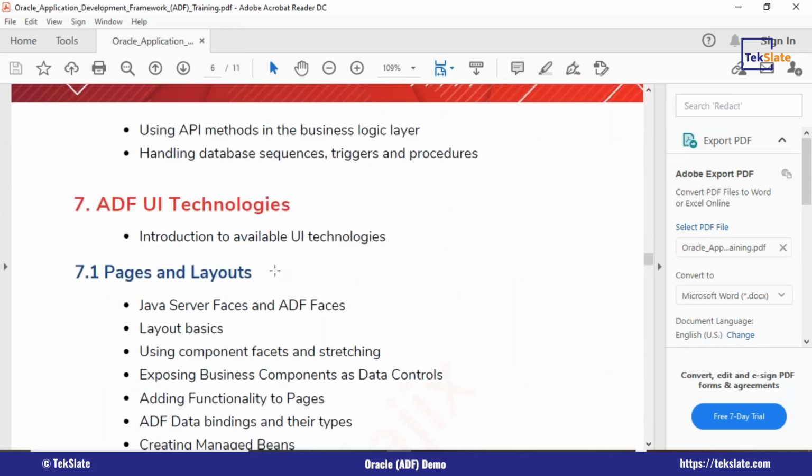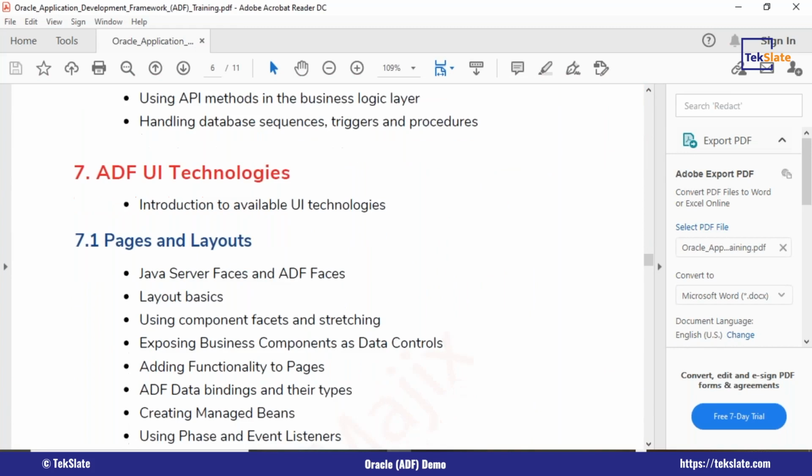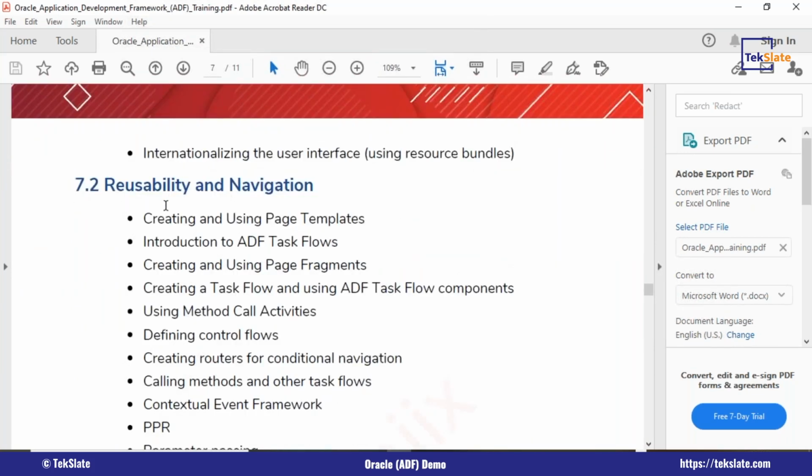Then coming to the UI, I'll be covering what all components are available to develop the page. Okay, we have pages, we have components, we have layout components, and we have reusability. These are all the components which are useful to develop applications in ADF.